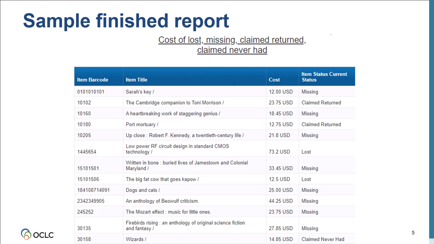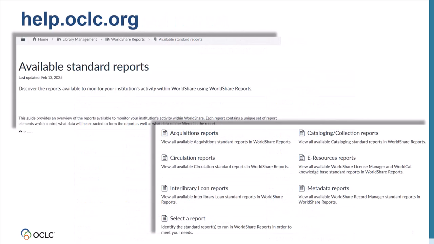Suppose I want a report listing the replacement costs for items that have a current status of lost, missing, claimed returned, or claimed never had. This is an example of what a finished report might look like. Before creating a multiple universe report, you should determine whether there is an existing standard report that meets your needs. Consult available standard reports in Help.